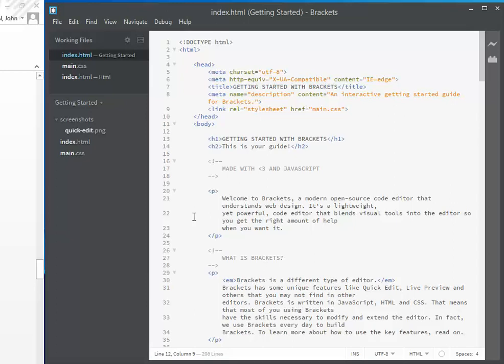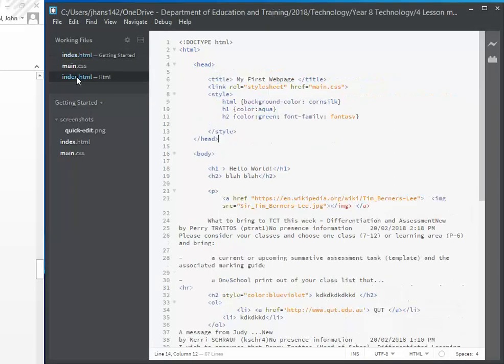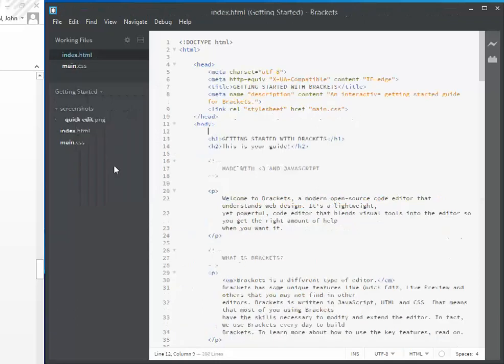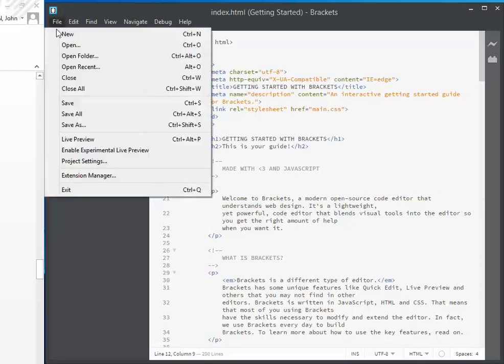In this video I'm going to show you how to create a simple web page using the program Brackets. So I've already opened Brackets, you can see it on the screen. You might have some old existing files already open. If you've had enough of those files, you can always right click and go close, and you can close some files. But anyway, let's press File, New.